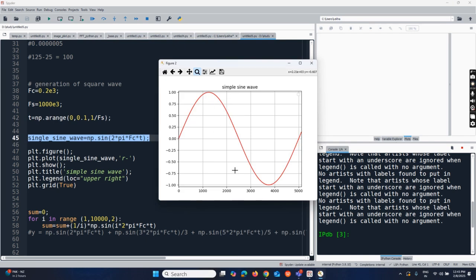If you see, its period is 5000 ticks. You can figure out, using this sampling rate, why it is 5000 ticks. You can answer me in the comment box, which I explained in a previous video.